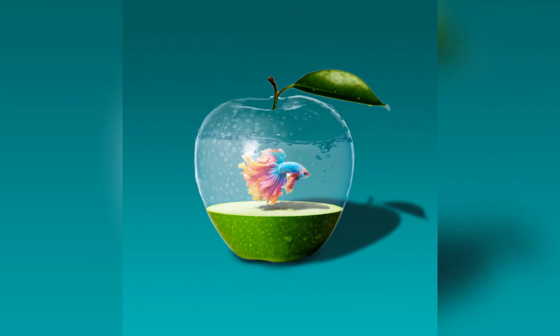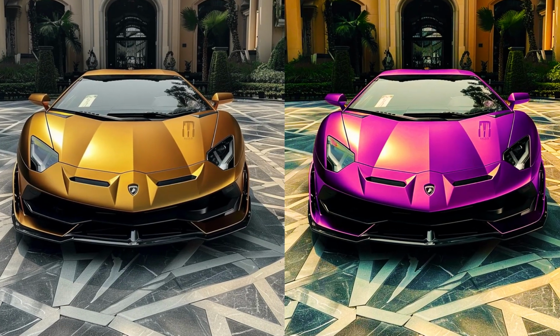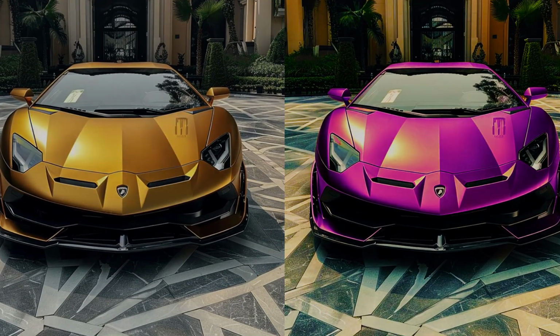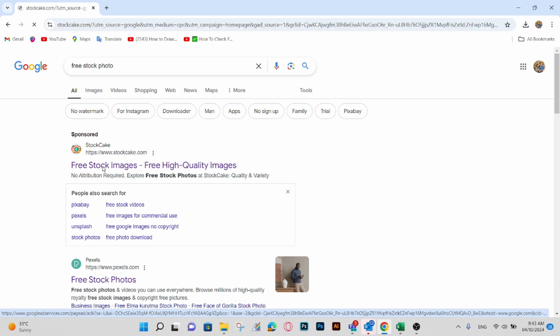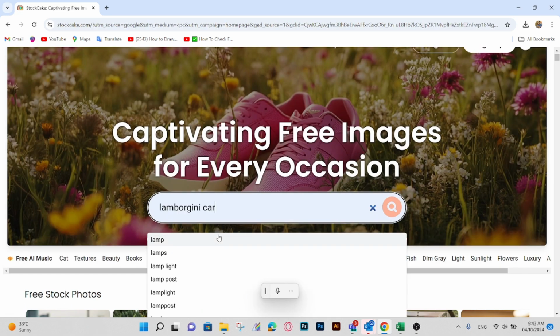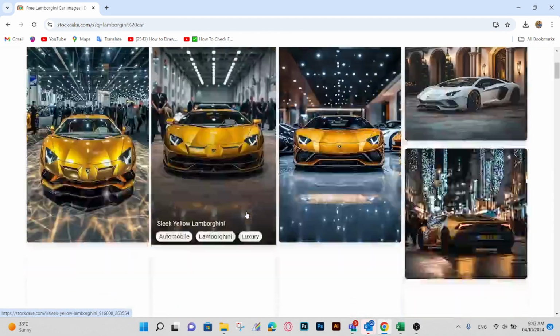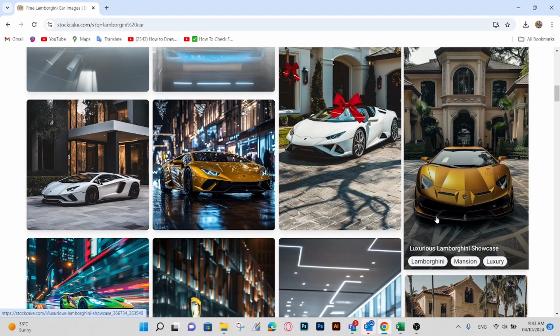Graphic designing. Today's tutorial is all about changing the color of a Lamborghini car using Photoshop. The first thing we need to do is to get a stock image of a Lamborghini car. Stockcake.com is a website where you can get free stock images. Just type the name of an image you want. Afterwards you can see varieties of images you can download for free. Let's choose this one.